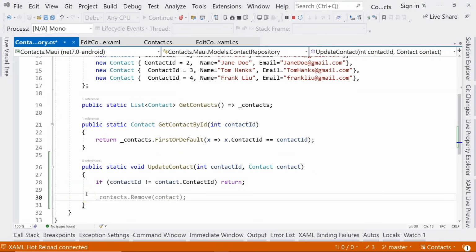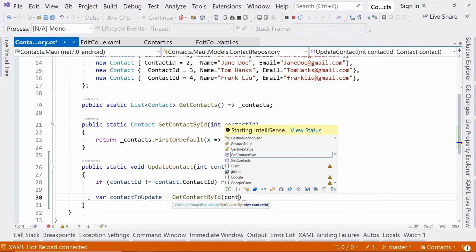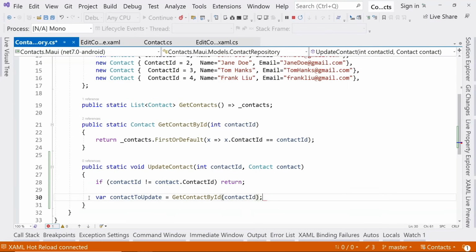Because we're using an in-memory database, we may encounter a problem here, but we will try to fix that problem when we encounter it. For now, let's just code normally. So what are we going to do? We are going to use the get contact by ID. First of all, we're going to get our target contact to be updated. So contact to update equals get contact by ID, and we just provide the ID here.